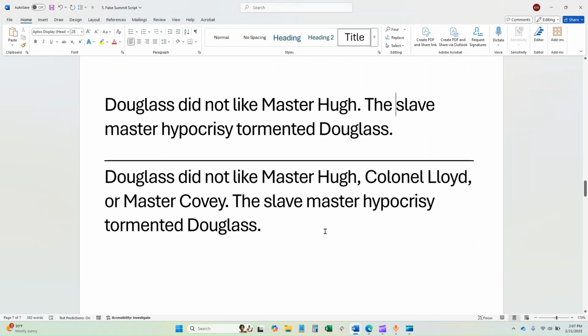Douglas did not like Master Hugh. The slave master hypocrisy tormented Douglas. So here we have hypocrisy, and hypocrisy belongs to who? The slave owner. Now, I said slave owner, I meant slave master. Who is my slave master? My slave master is Master Hugh.